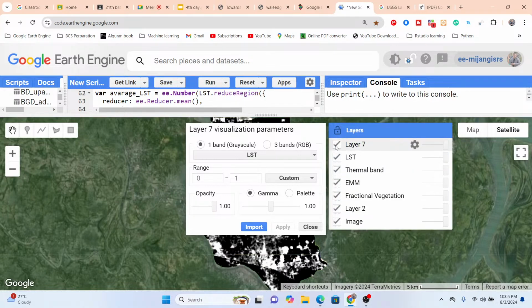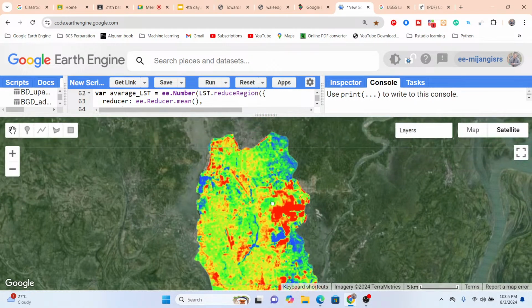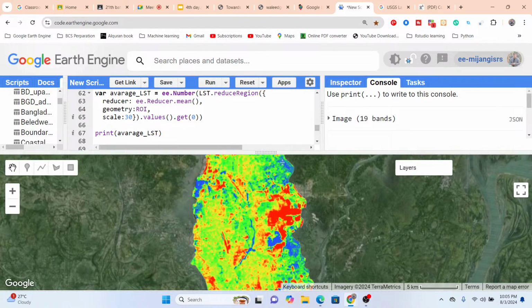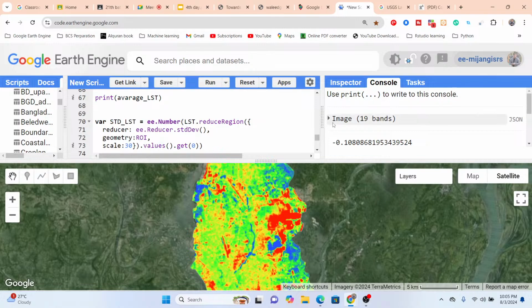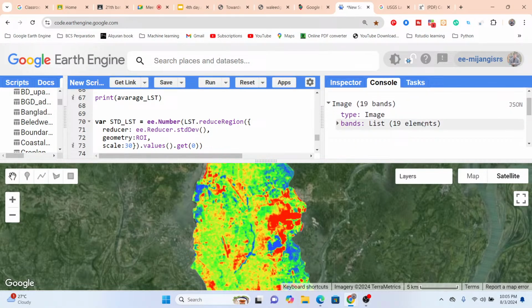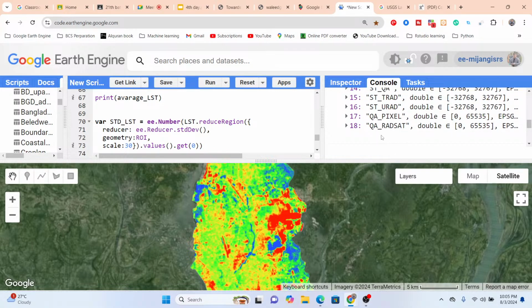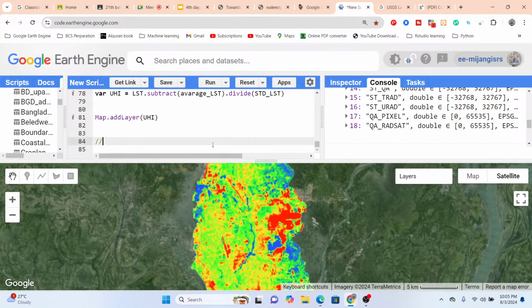Suppose we already made the LST map. So this is our LST map. Now I want to make the time series chart of LST using the Landsat satellite imagery. At this time, you can see there is no band for LST. In the previous class I discussed how we can easily create the band. So now we apply the same things here, make the LST band, and then make the time series chart of LST. So now we discuss the time series chart of LST.